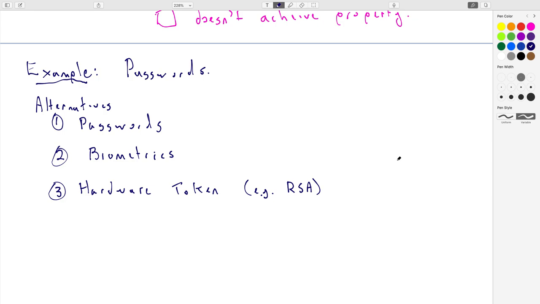OTP is one thing that I heard. So what does that stand for? One-time password. Okay. So how does that work? What's a one-time password?